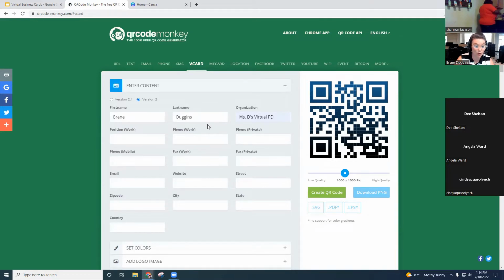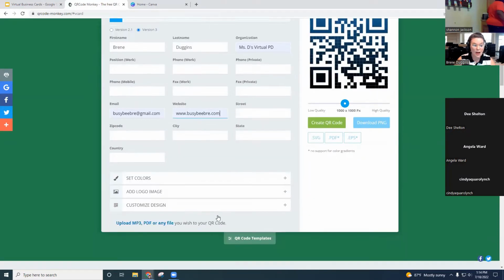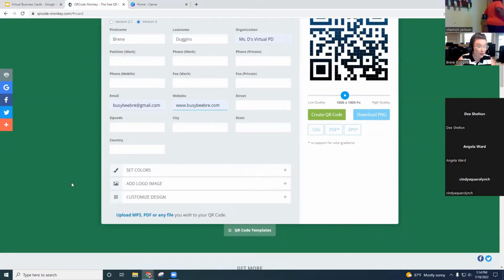Then you're going to pick phone number. If I put a work phone number, I could have a mobile phone number. For my virtual PD, I don't want people to have a number, so I'm just going to leave those blank. I'm going to come down and pick my email address. So I'm going to type in my email address and I'm going to put my website. That's pretty much all I want them to know or to contact me this way for Mrs. D's.